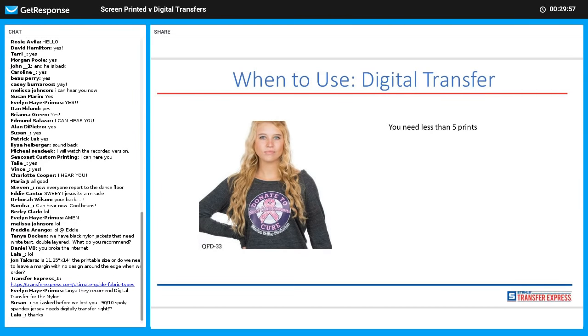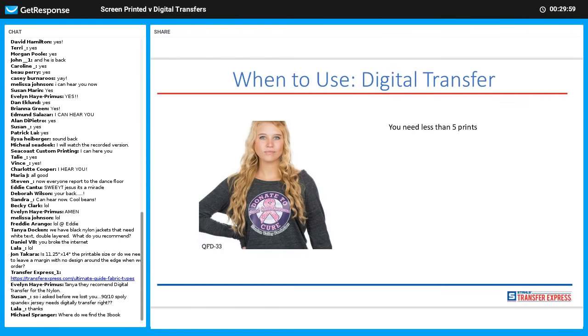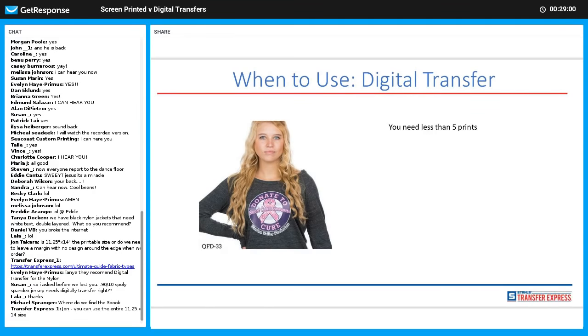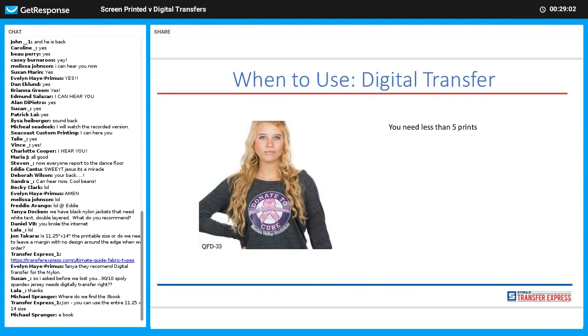Another reason to use digital transfers is when you have less than 5 prints. So again, when you're doing screen print, the minimum is 5. You cannot get less than 5. So when you're doing only 2 or 3 pieces for somebody, especially if you've got a charity thing or a birthday thing or a Christmas thing or that kind of stuff, and you're only doing like 1 or 2 or 3 pieces, that's when you really want to use the digital stuff.